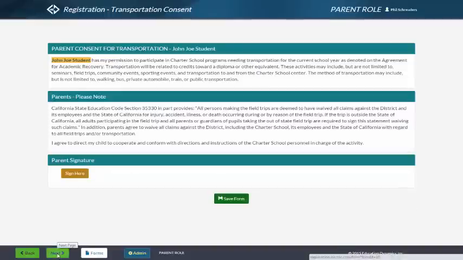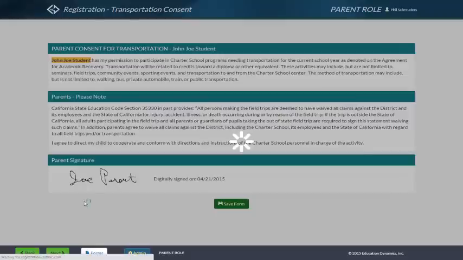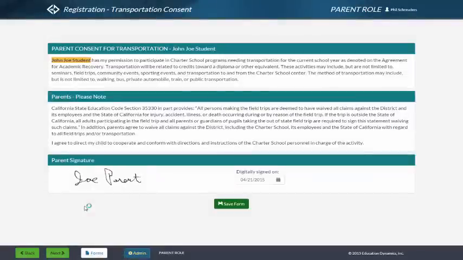Next, review the Parent Consent for Transportation form. This form provides permission to participate in charter school programs needing transportation for the current school year. Once all the information has been reviewed, electronically sign the document by clicking the Sign Here button. Then click the Next button to move to the next form.